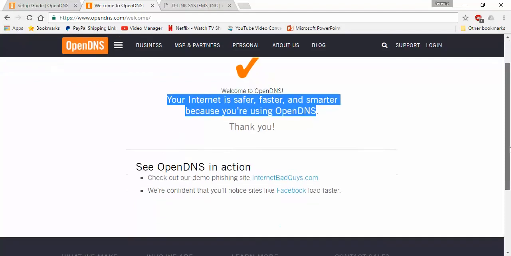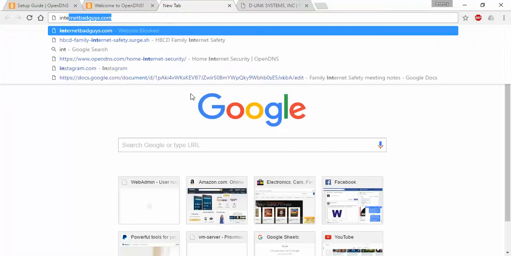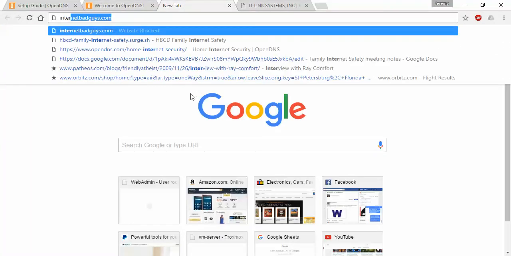Okay, so now from here, that's good to know that it's saying that it's connected, but if you want to verify that it's actually blocking inappropriate websites, there is a test website that you can go to called internetbadguys.com, which is actually a website that is owned by OpenDNS specifically to test OpenDNS filtering and make sure it's working. So it's not actually an inappropriate website. It's just a website that OpenDNS has so that you can test that OpenDNS is actually blocking pages. So I'm going to go ahead and go to that site.